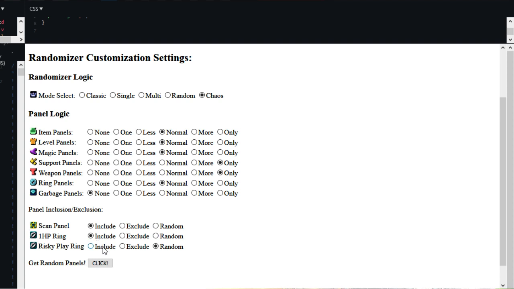There are also 2 rings in the game, which I would assume casual players would not want to include. These are the 1 HP ring and the risky play ring. The 1 HP ring is called the Extreme, and as its name states, it reduces your HP to 1 but gives you a high EXP boost. I'm pretty sure a lot of people don't want this randomly, but in case you do want to include it randomly, or just include it in general, it's there.